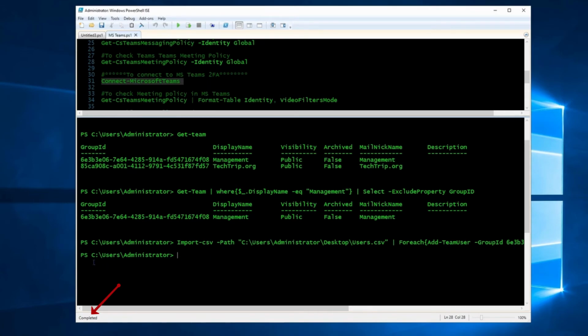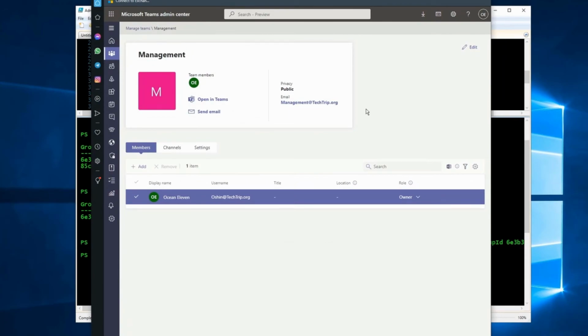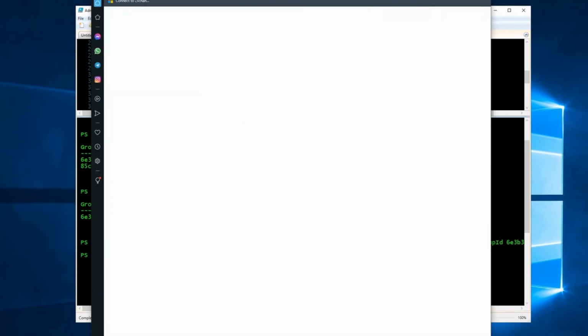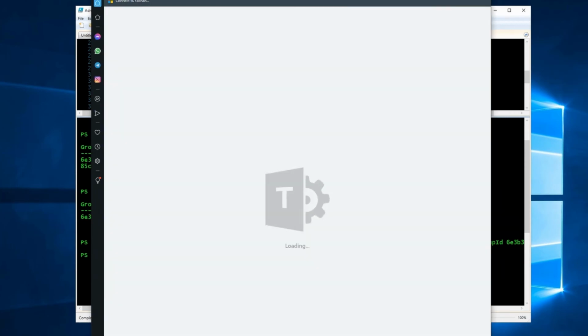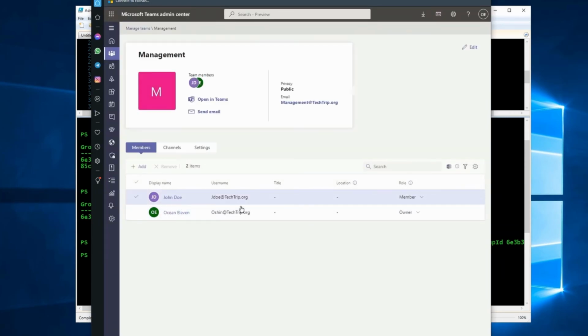If you don't get an error message, it means that it went through. So now I'm going to go to my team here. I notice it takes time. So far, I don't have anyone here. I'm going to refresh the page. Like I said, it takes time, so I'll wait a little bit longer. There you go. We have our user here. The role is member, the way that we indicated in our CSV file.